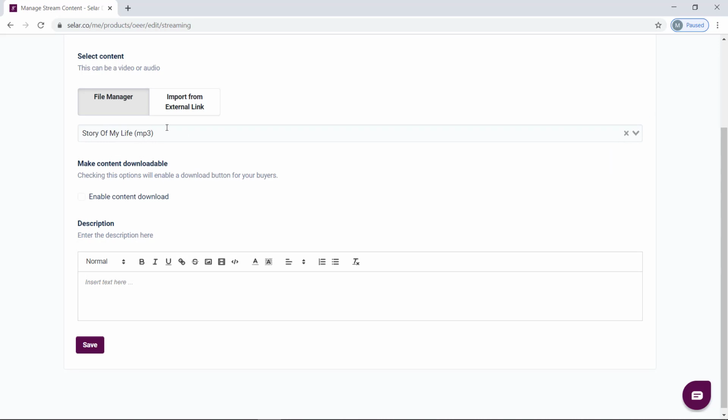Now underneath the file you just uploaded, you can decide whether or not you want your customers to be able to download your video or audio to their device. By default, the option is unchecked, meaning your customer will not be able to download it. But if you want that, then you can go ahead to enable that option to give them that option to be able to download the video or audio replay to their device. I will just uncheck this option because I do not want them to download it to their device.